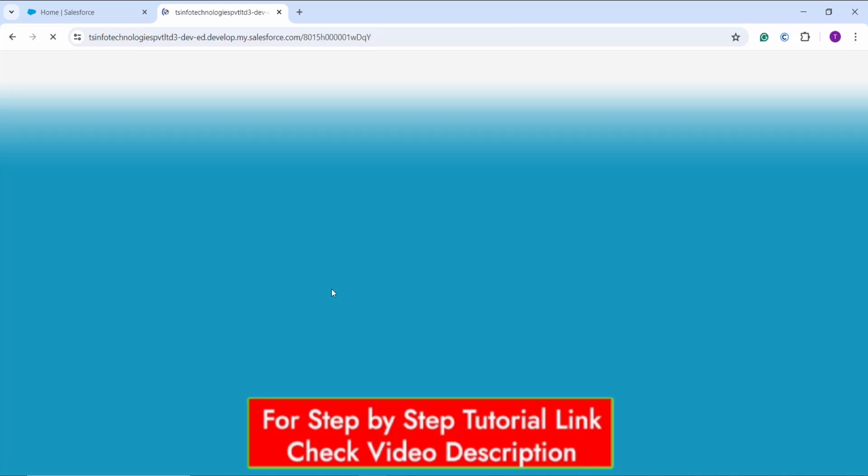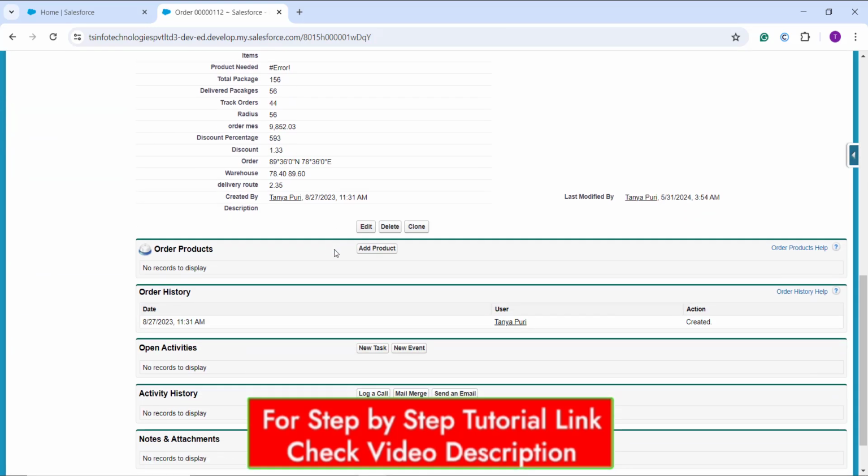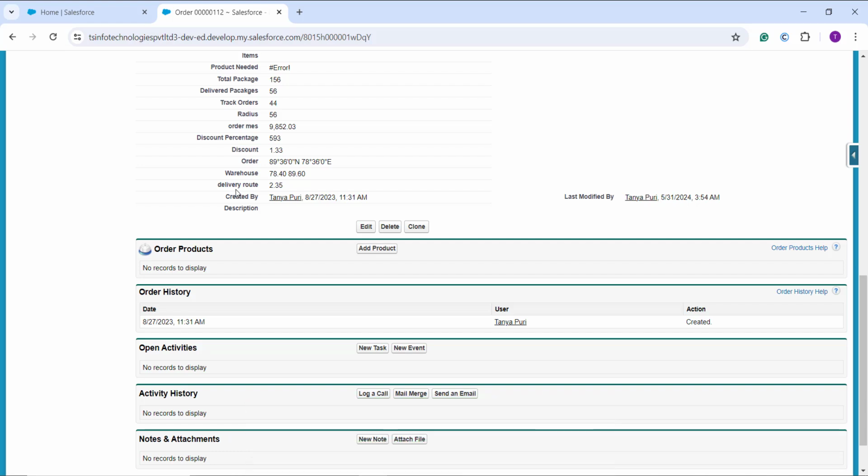And once you click on save, it is successfully saved, and you can see that it calculated the delivery route distance as 2.35 as the fastest one according to the ATAN2 function. So with this we have successfully learned how you can use the ATAN2 function in Salesforce Classic.